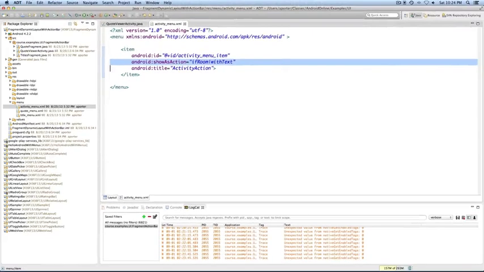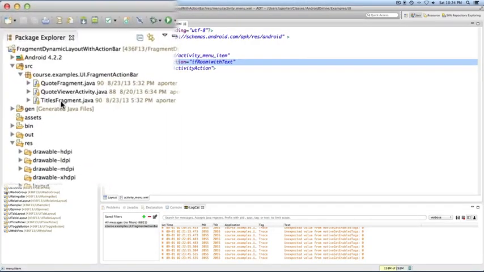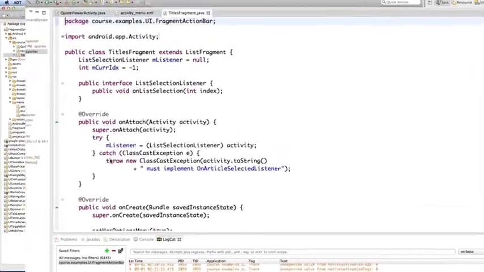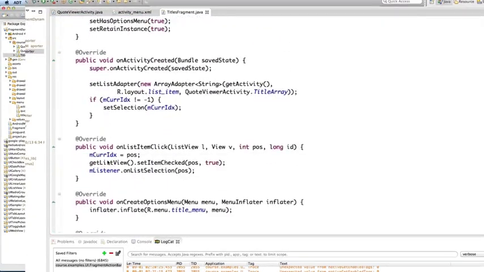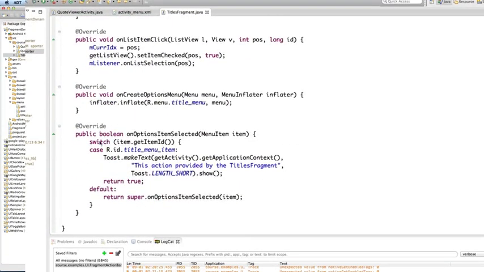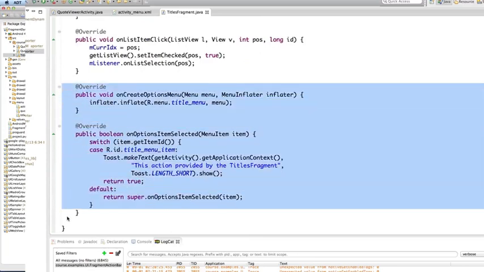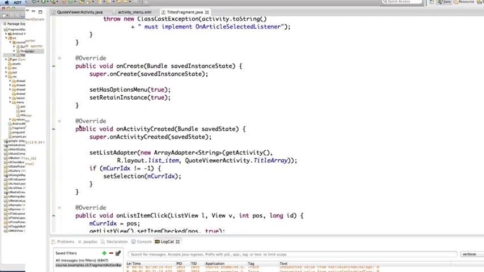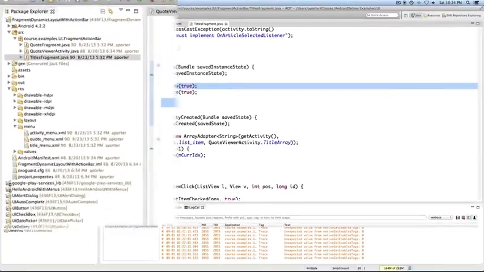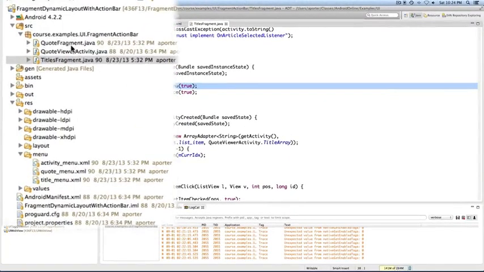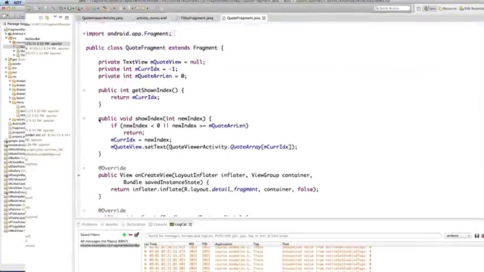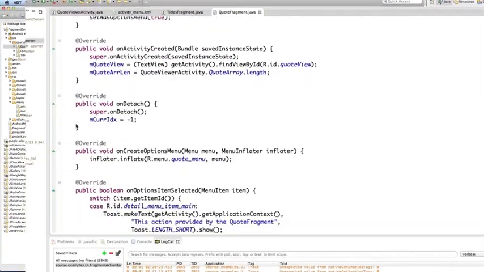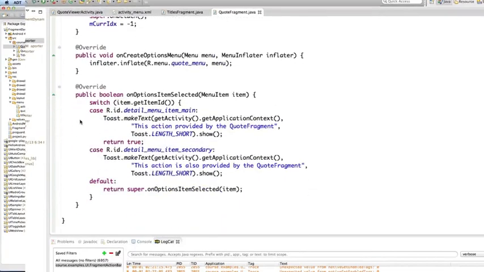Now, I'll open up the title fragment file, and again, there are calls to the onCreateOptionsMenu and onOptionsItemSelected methods. The one difference here is that because the title fragment is a fragment, we also have to issue the command setHasOptionsMenu(true), which we do in the onCreate method. And last, I'll open up the quote fragment file. Again, not much new here. The quote fragment has its menu file in quote_menu.xml, and let's look at that.